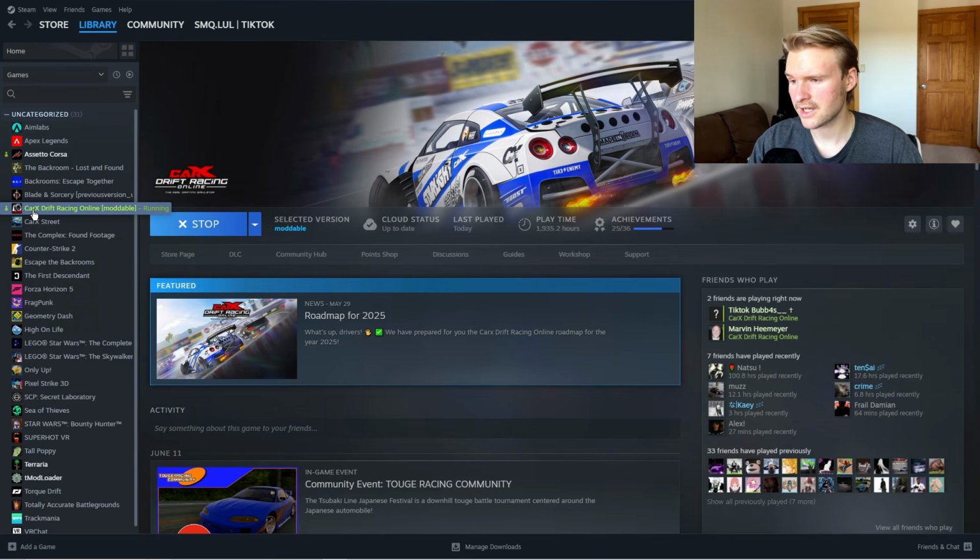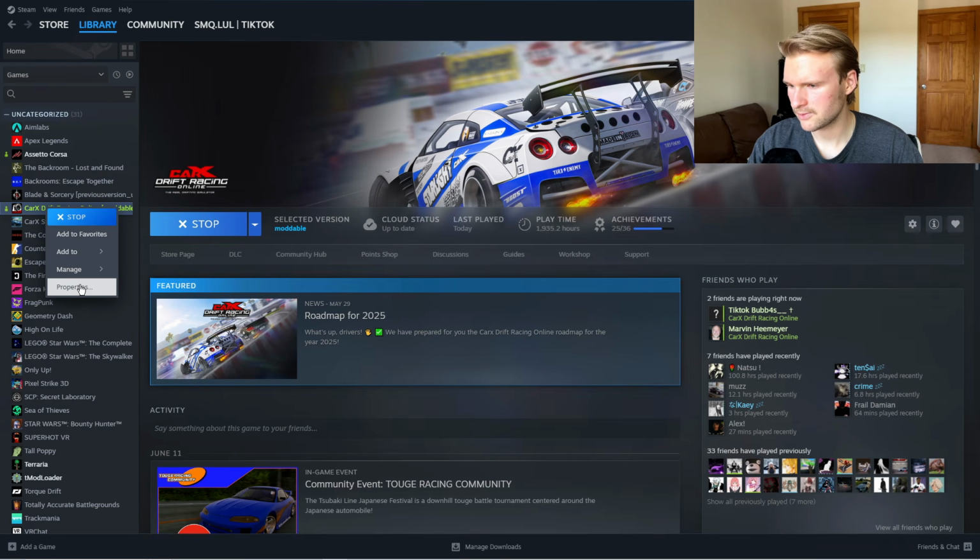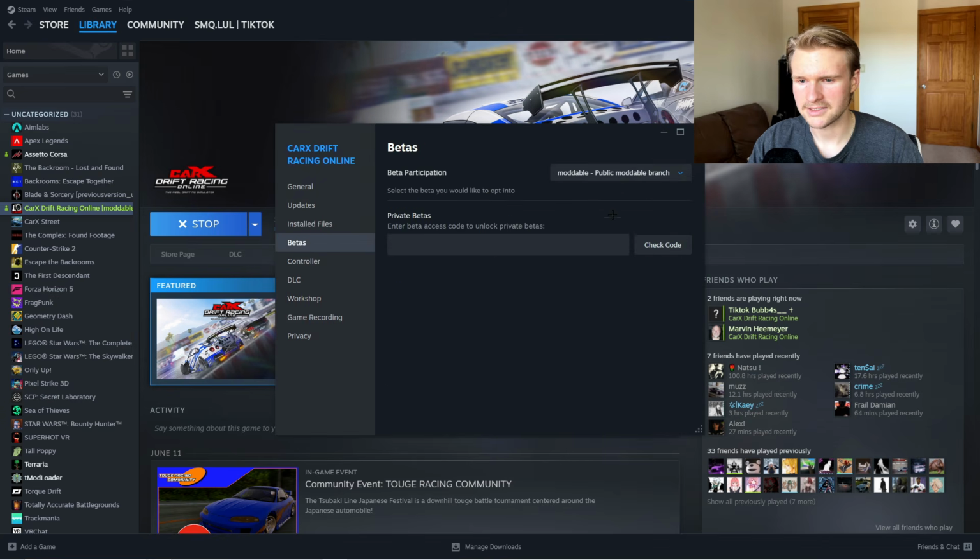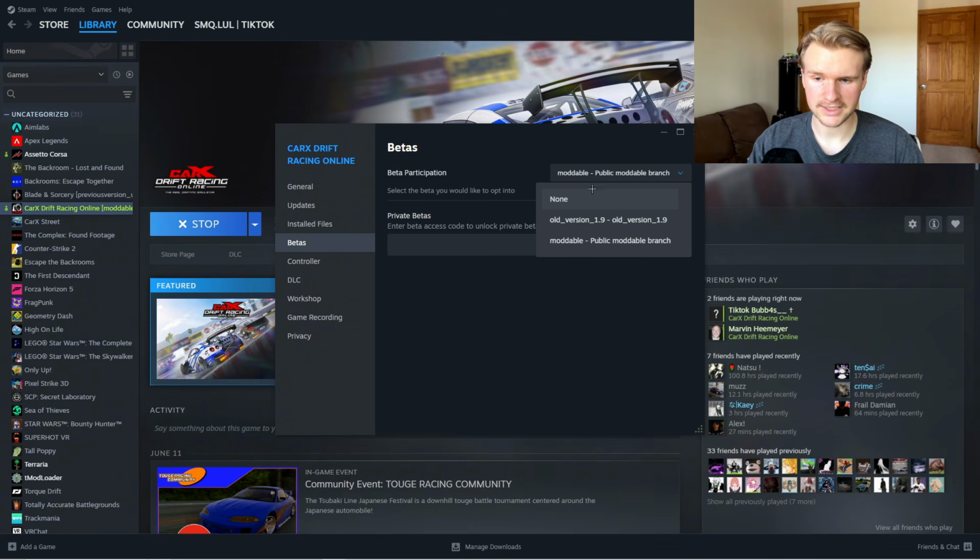Ooh, this is another thing I almost didn't mention. If you've never run mods before, this will not work. You have to right click it, you have to go to properties, and you have to go to betas, and you have to make sure you're on the moddable patch version. Because if you have never used mods before, you'll be on the default one, and it just says none, and mods will not work.